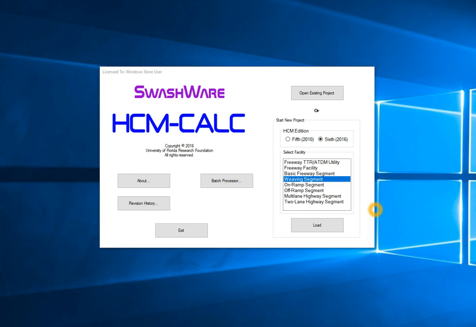This video provides an overview of the weaving segment analysis module. Again, you can open a module by selecting it from the list and clicking the load button, or double clicking on the list entry with the left mouse button.